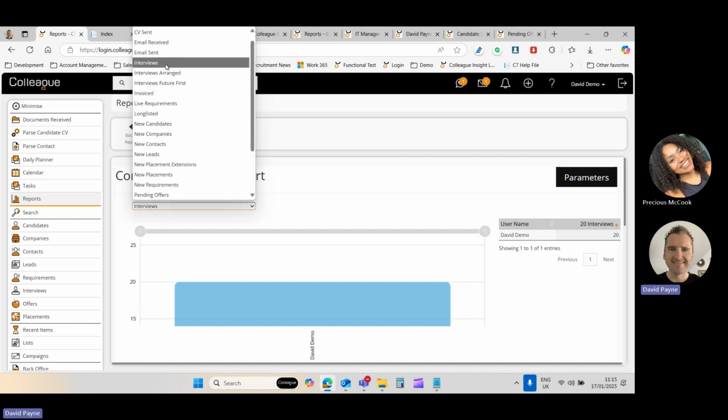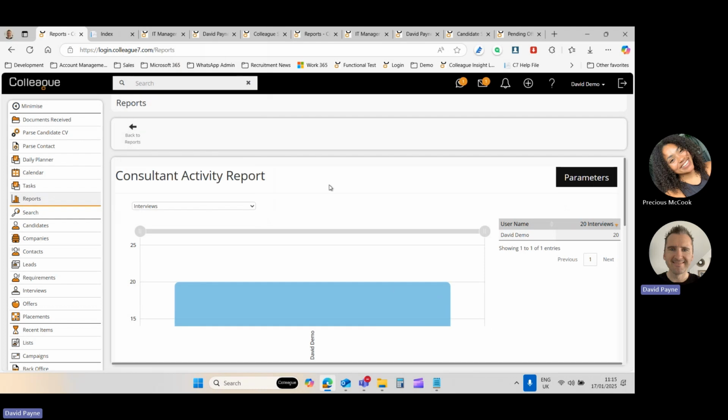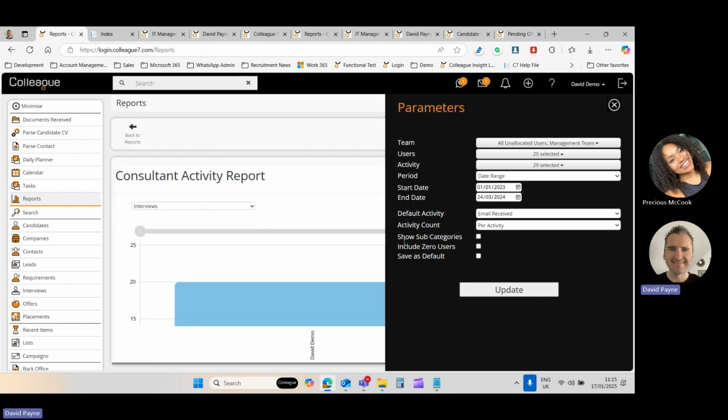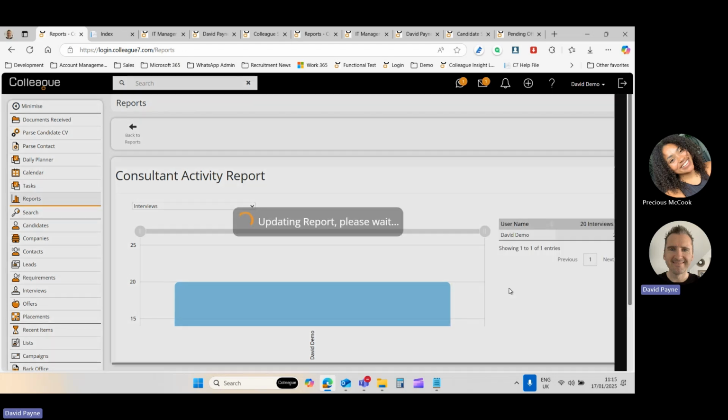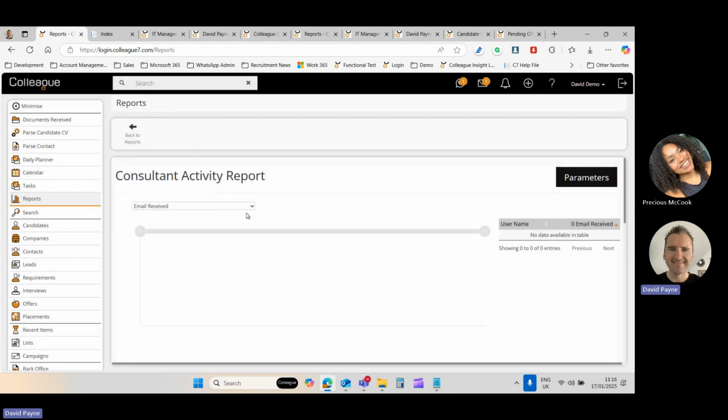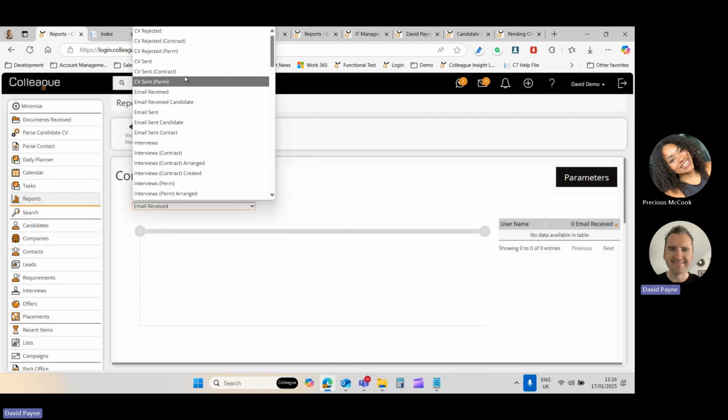So you might want to see the interviews, but you might want to know what interviews against permanents, what interviews against contracts, for example. So for that, you've got this option of show subcategories, and you can click on that, hit update, and then the report will break down the stats so that you see it not just from a general interview perspective in terms of numbers, but also broken down against contract and perm breakdowns.